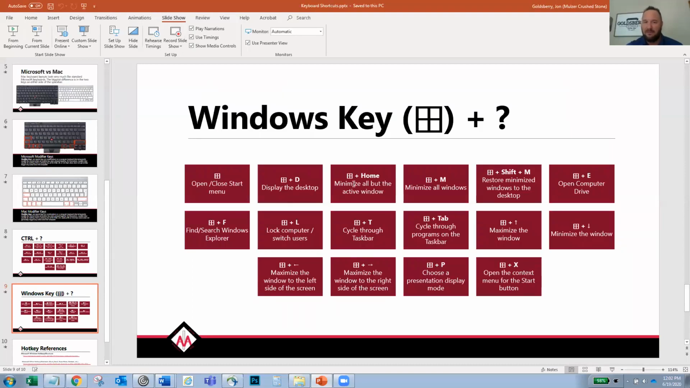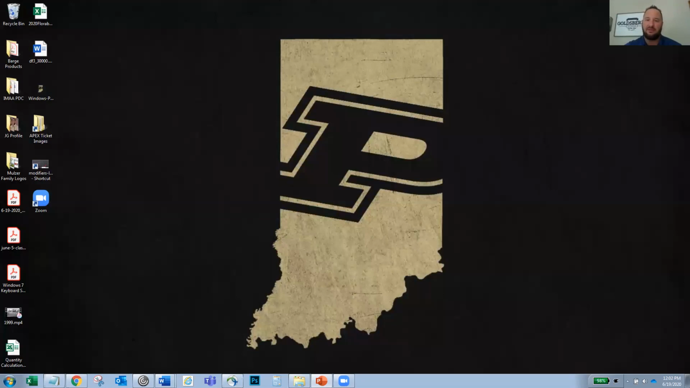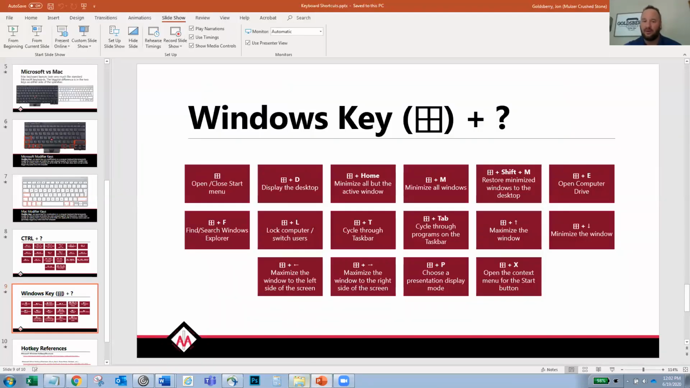And if you wanted to minimize all of the windows except for the window that you're actually using, the active window, which in this case would be PowerPoint for me, I can do the Windows logo and the Home button, and you will not see anything happen. But if I go to minimize my PowerPoint now, everything else is already minimized. They're open, but they're not maximized covering the screen.